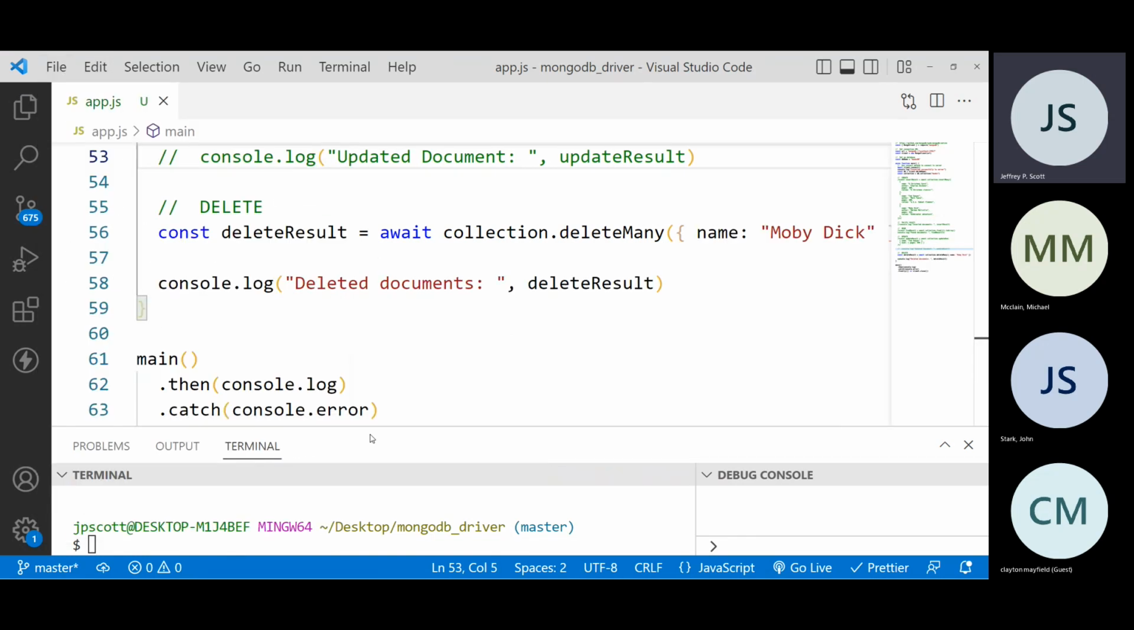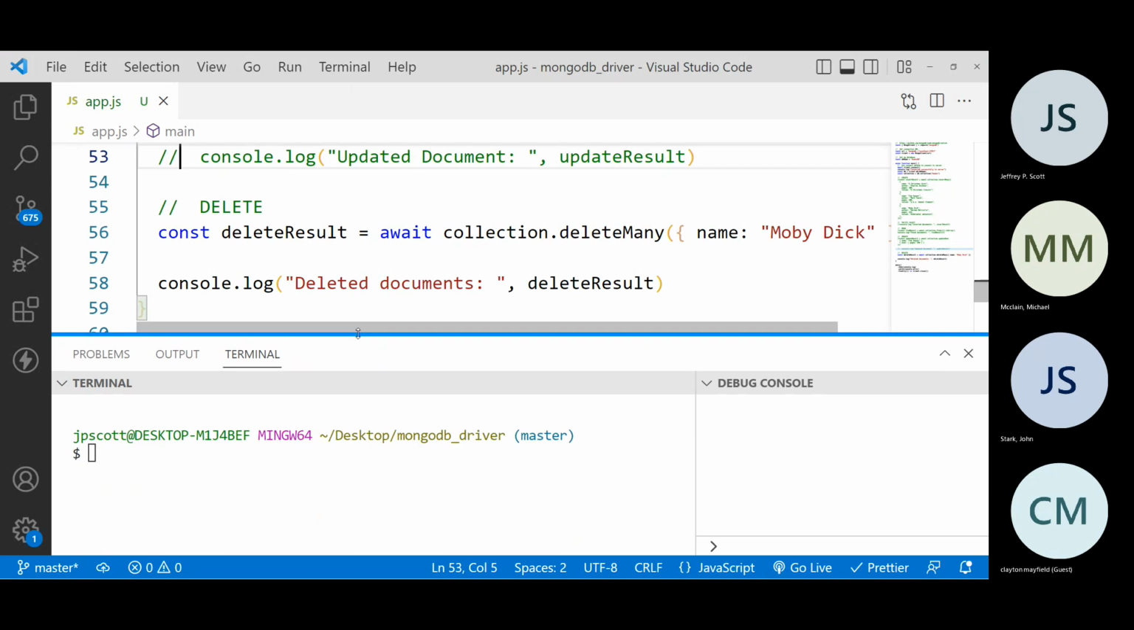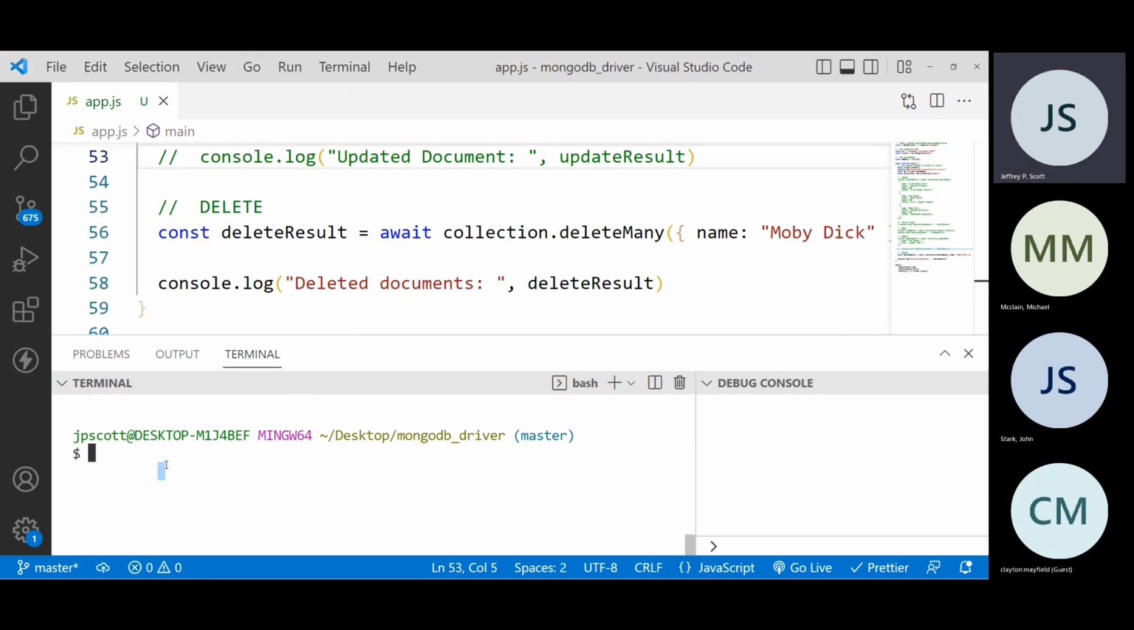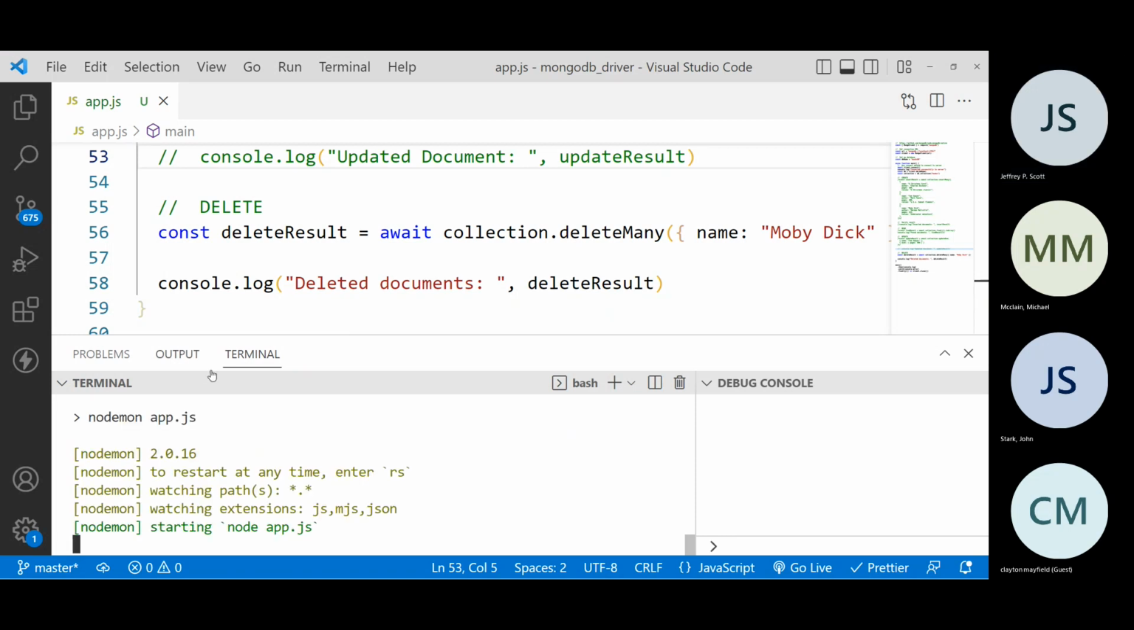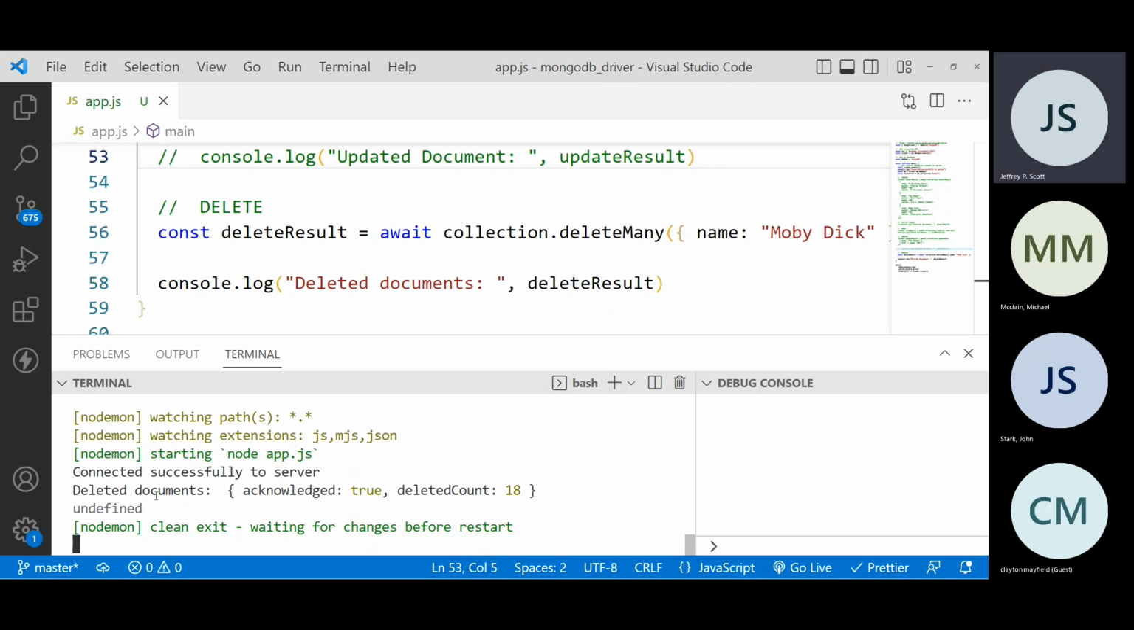All right, so let me save that. And let me come back into here and do my npm run dev start. It runs and it says deleted documents. All right, it says count 18. I'm not sure why we got that, but it did.